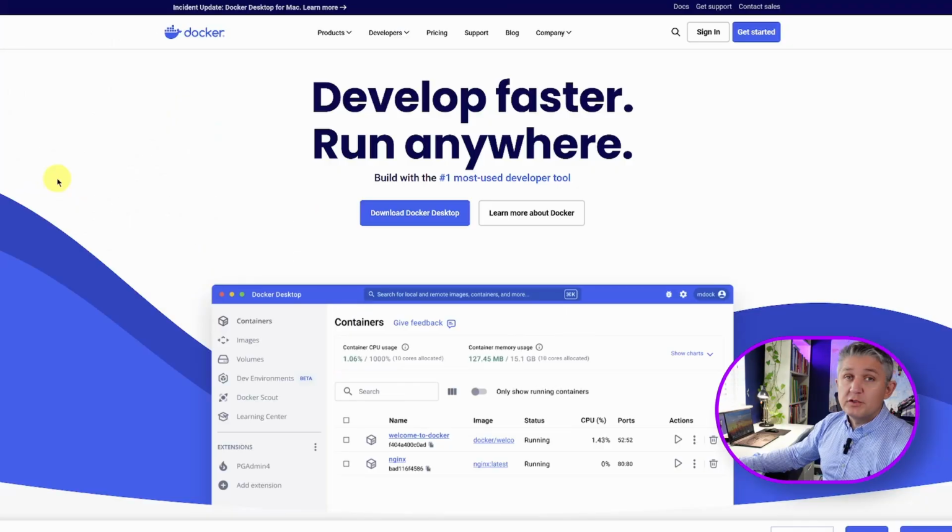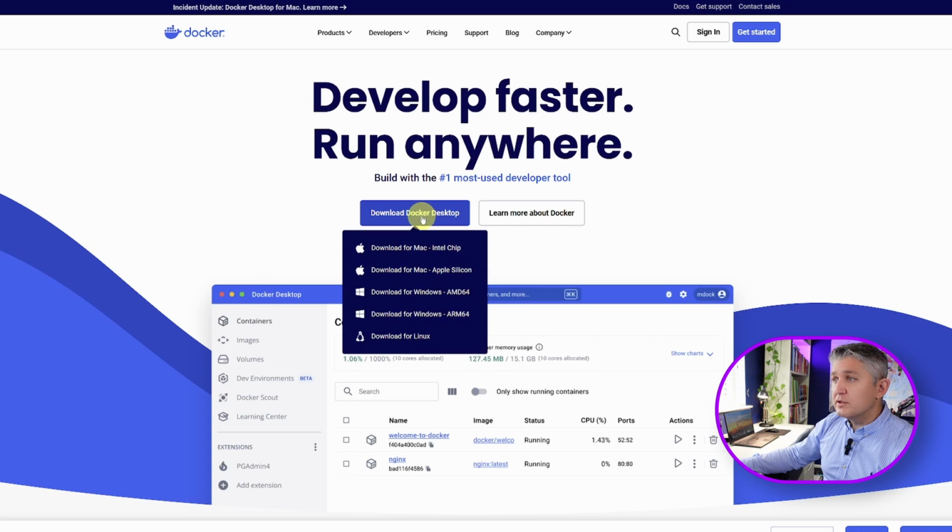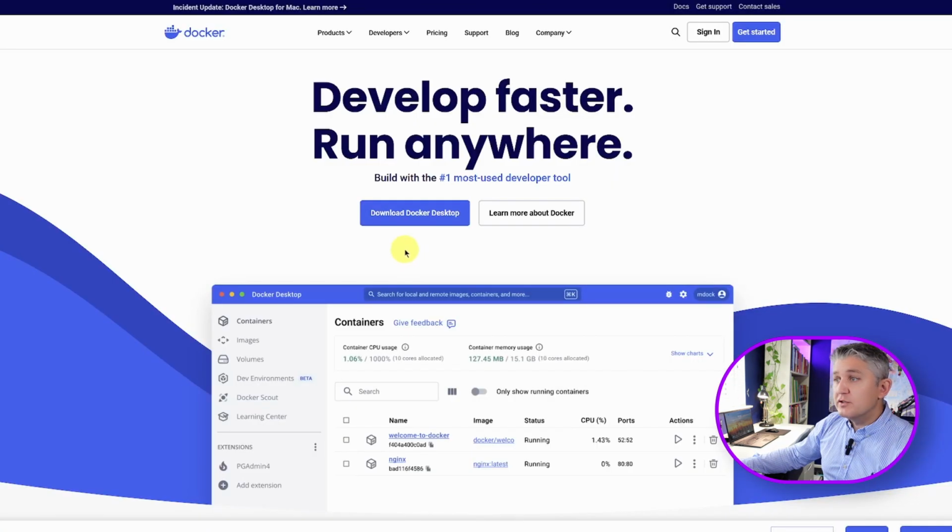The first piece of software that you're going to need is Docker. You can download Docker by going to docker.com. You'll find all the links below in the description. Click download Docker Desktop and select the right version. If you're like me and you're on a Windows PC, most likely you're on Intel, which means that you will need the AMD64 version right here. Now click and download.